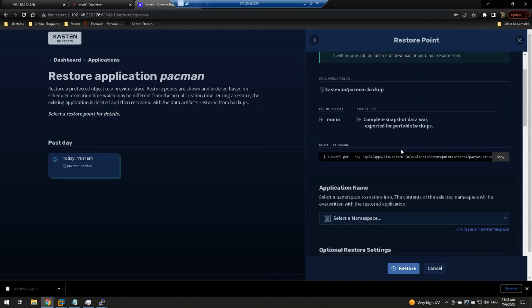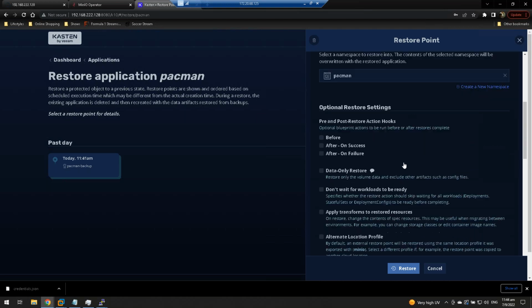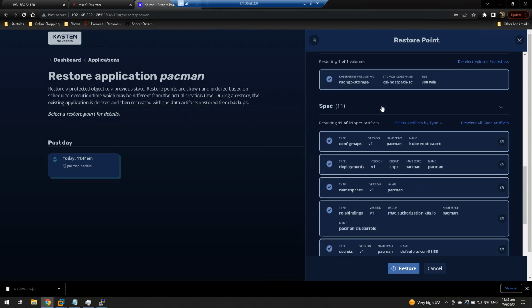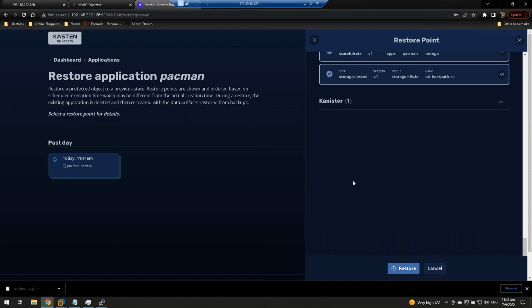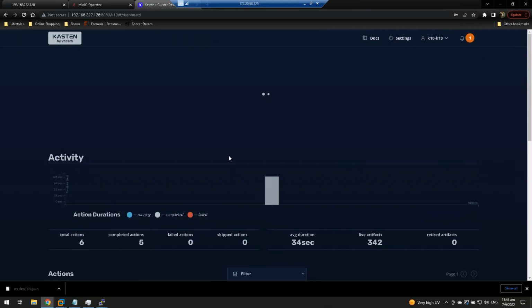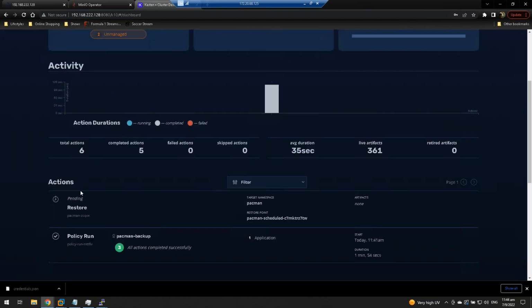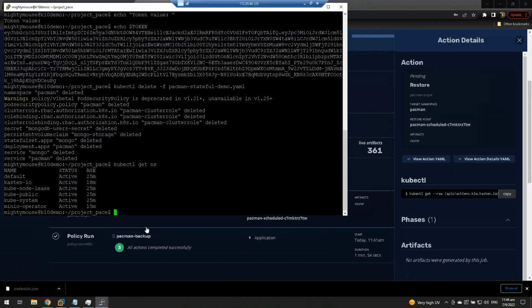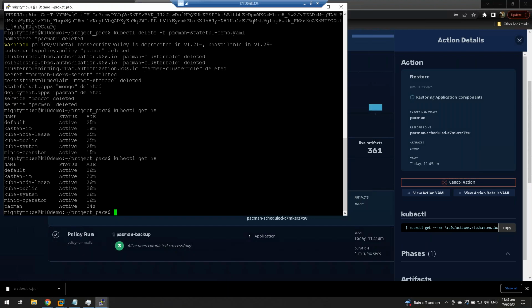Under these restorations, we are going to create a namespace called Pacman. We are going to restore this back to the Pacman namespace, and you have other options. For this, we will restore everything, including the snapshot and the persistent volume, and we're going to do the restore. While the restore is taking place, let me check if the namespace has been created. Yes, the Pacman namespace has been created. So let's check what is going on inside.